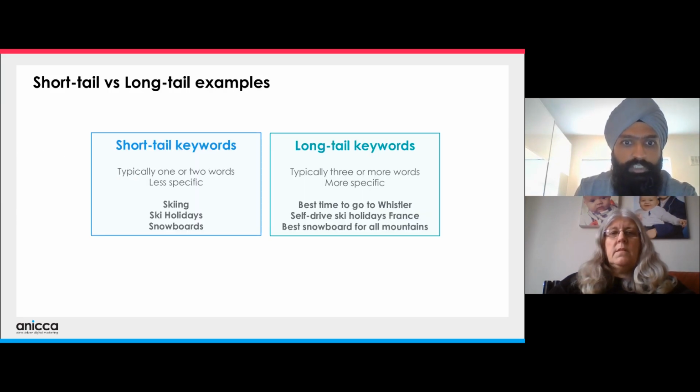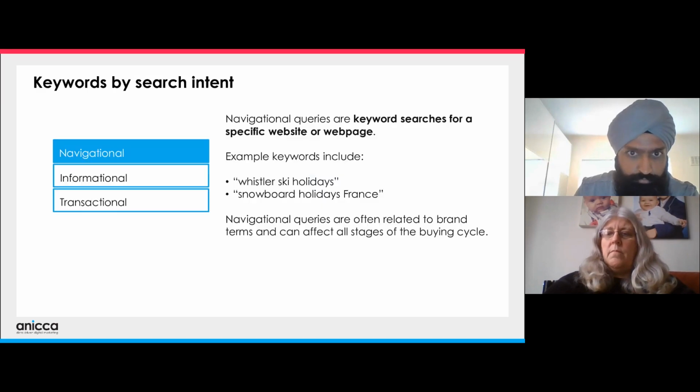It'd be helpful to show you examples as well. So short tail keywords, for example, skiing, ski holidays, snowboards. And then long tail, this really breaks down search intent as well. Best time to visit Whistler, self-drive ski holidays, best snowboards, etc. You can visualize blog posts and blog topics that optimize these in depth and then link back to landing pages for the lead gen aspect. Oh, I want to book this or I want to buy this product.